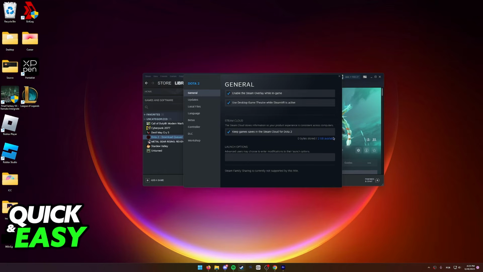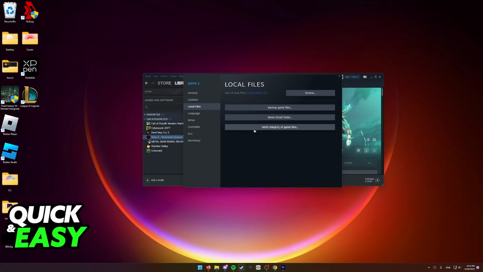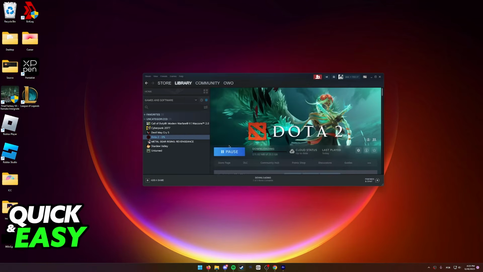After you disable Steam Cloud for Dota 2, if that helps, just launch the game, and if it's still giving you the out of date or the cloud sync error, go into the local files and verify the integrity. As you can see, it's going to give me this error because, like I said, I don't have the game installed, but as long as you do, it's going to verify all the files of your Dota 2 installation, and if it finds any faulty files, it's going to replace them and fix the issue for you.